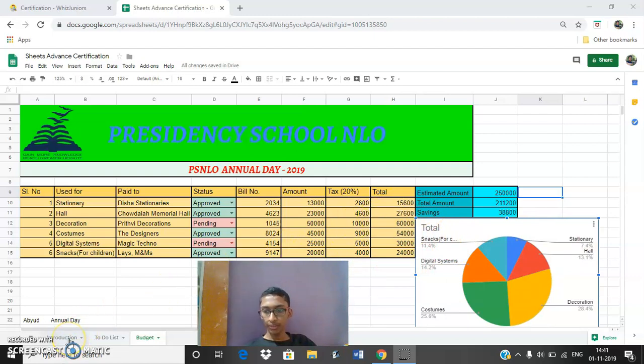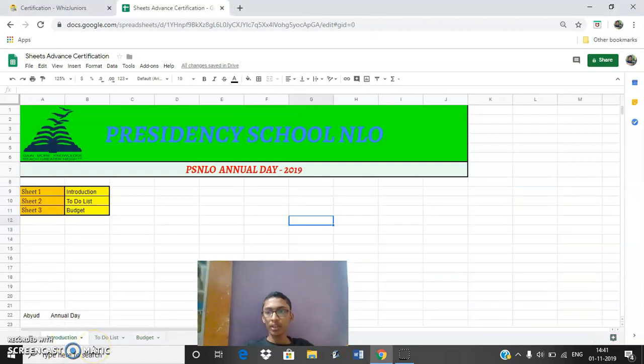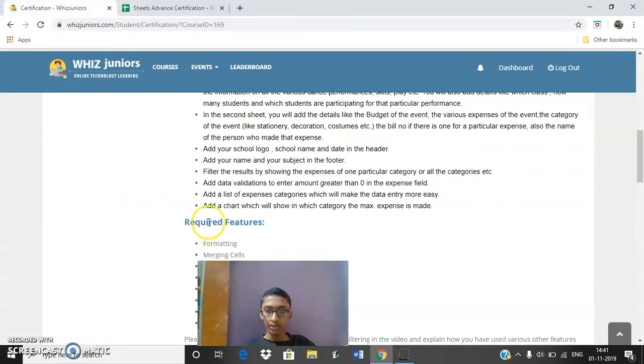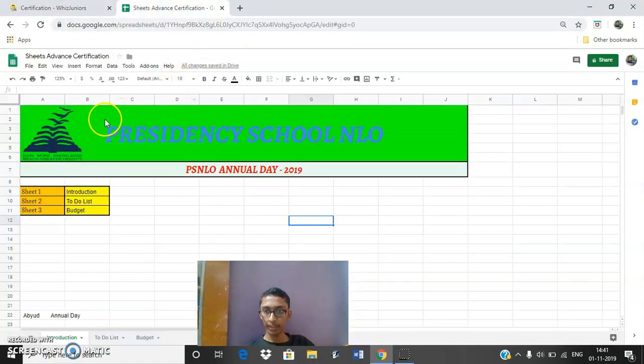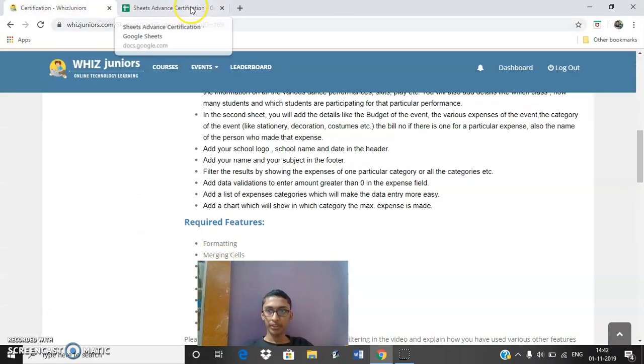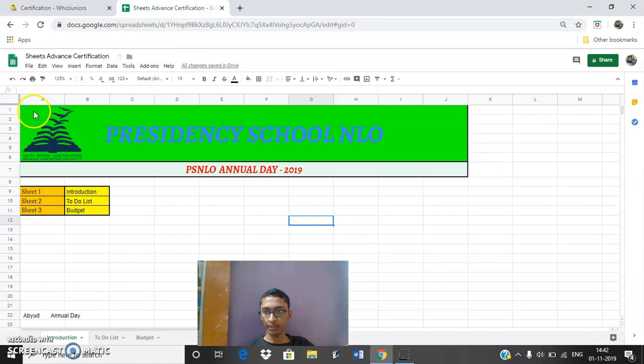Okay. So let me just show you how I did this. First, the features that we had to use, formatting. So I've done formatting over here. As you can see, it's all formatting. Merging cells. You can see I've merged cells from A1 to A6 to J1 to J6 here.